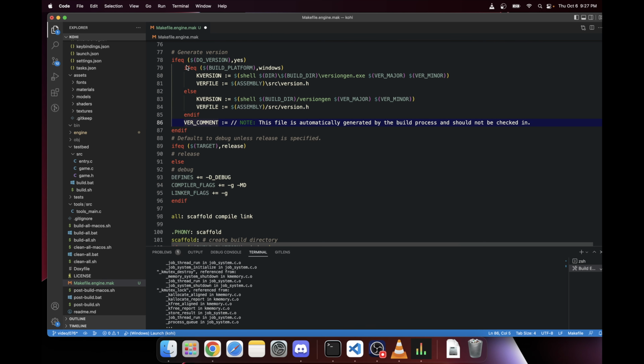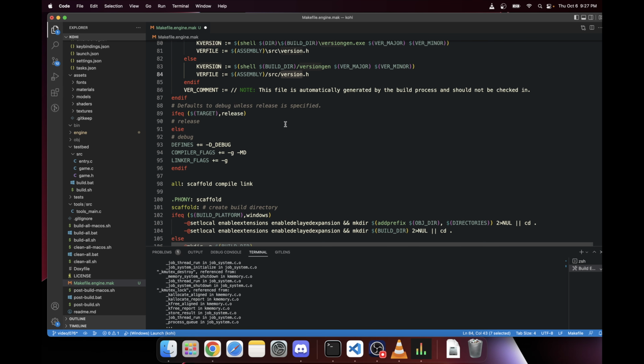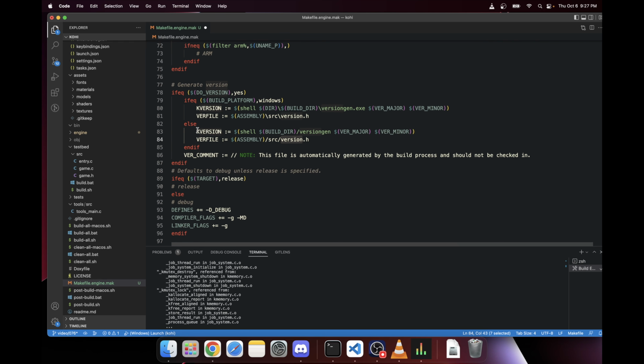Also, we've wrapped all of this in a do versioning. So if do version is set to yes, meaning we want to run versioning against this, we're going to run this logic. We also have something called ver comment, which is a comment that we put at the top of this version file. Later on, we write out the version to that. So we declare and set all this stuff up here.